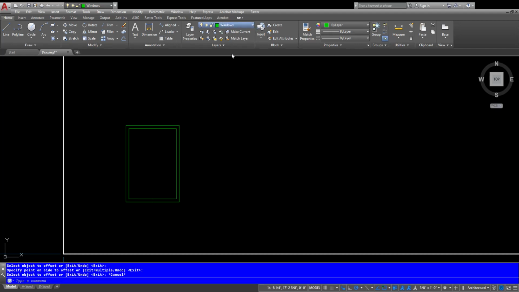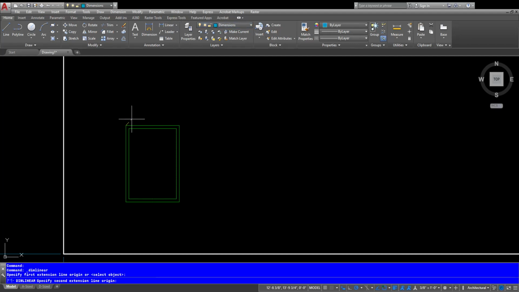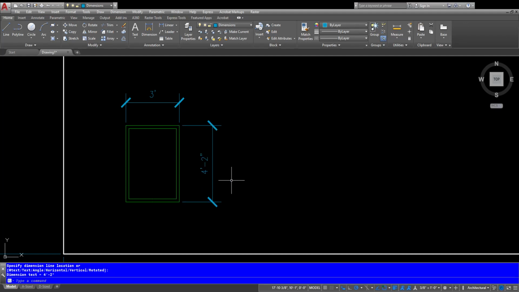I always check with dimensions, make sure that it's right. Always a good thing to do. And we're going to do that right now. So let's verify that we are where we should be. That is 3 feet. And then over here, this is indeed 4 foot 2.